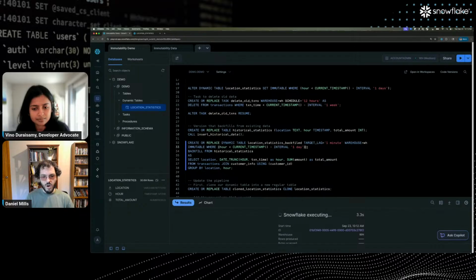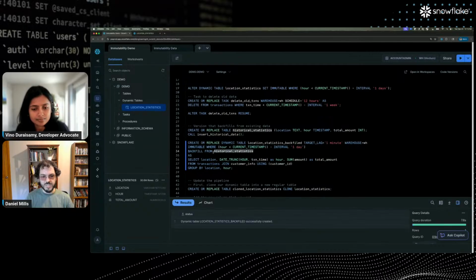And now all of the data in the immutable region of this dynamic table is going to come from historical statistics instead of coming from the definition. Everything in the mutable region comes from the definition like normal. Incremental refresh will just work as normal, and you have your dynamic table.